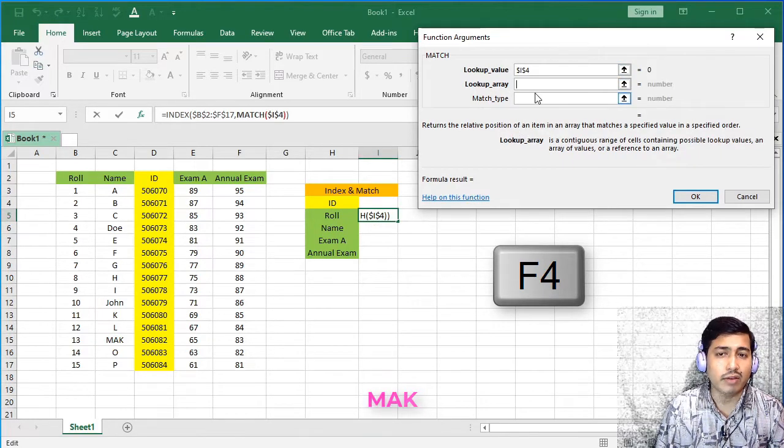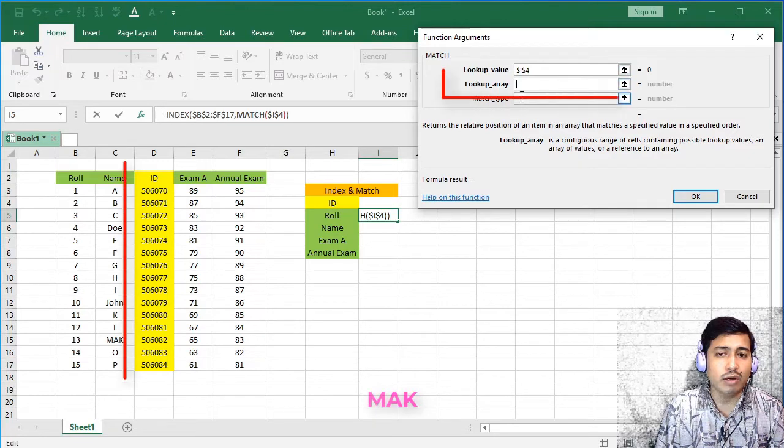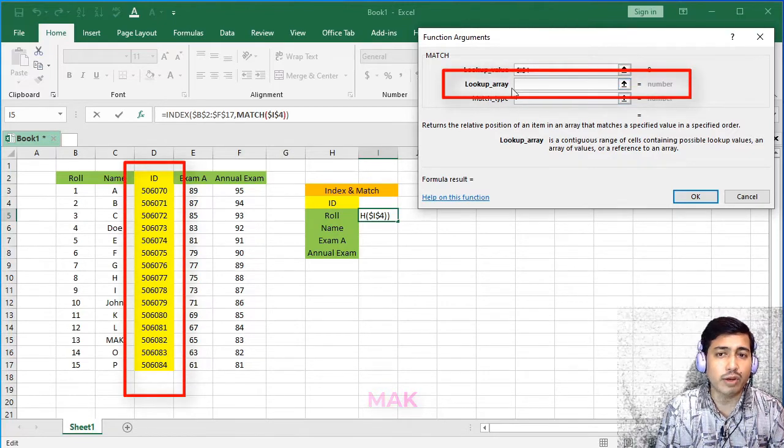Now the lookup array. Where is the lookup array value from? We are selecting this ID column. This ID is coming from where? You have to go there, and it is in rows, right? This one is one row, this another row, this another row value.